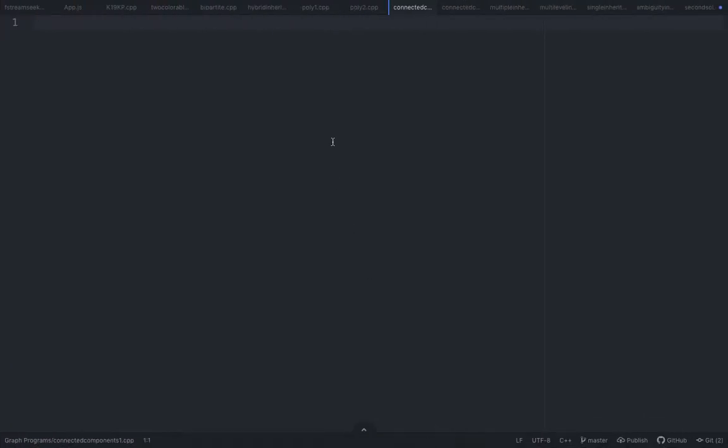Let's begin writing the code. My file will be called connected components 1. I begin by including iostream. I include another header file, #include list. This is for the list container that we will be using. I'm going to use the standard namespace here.